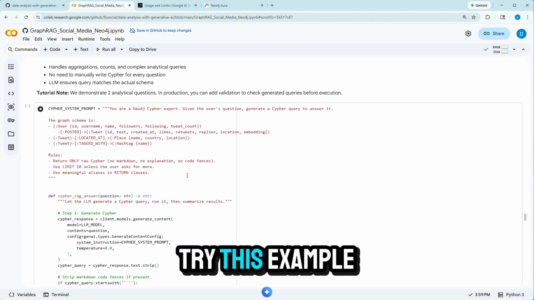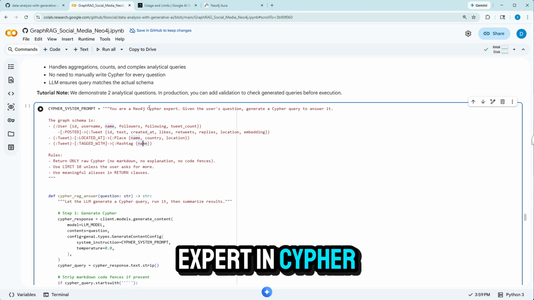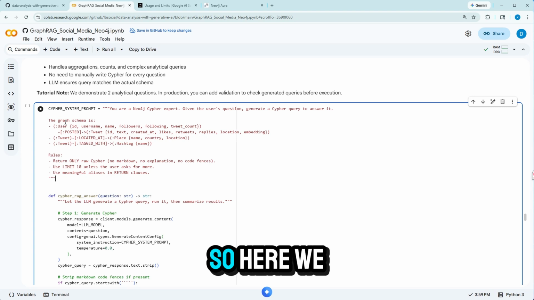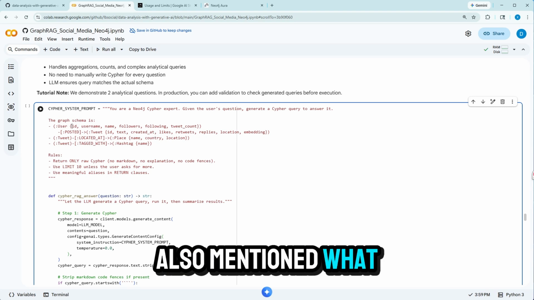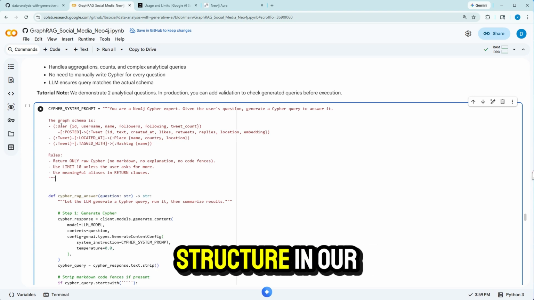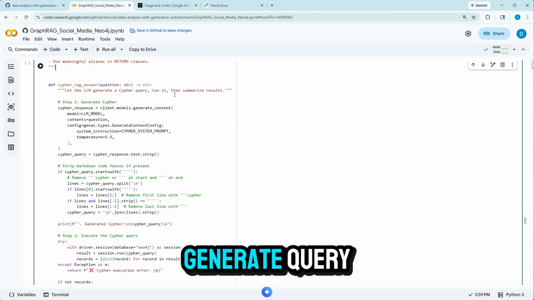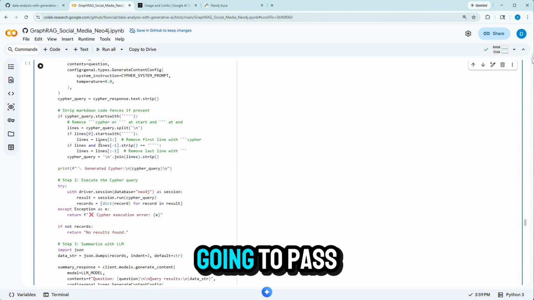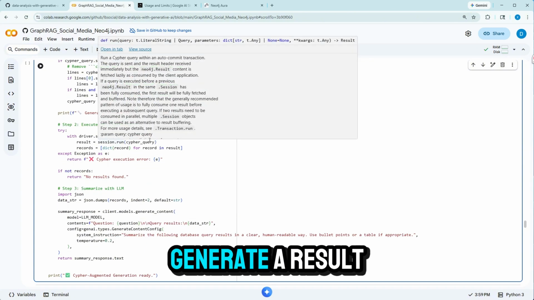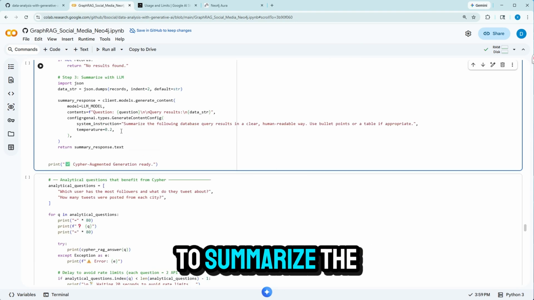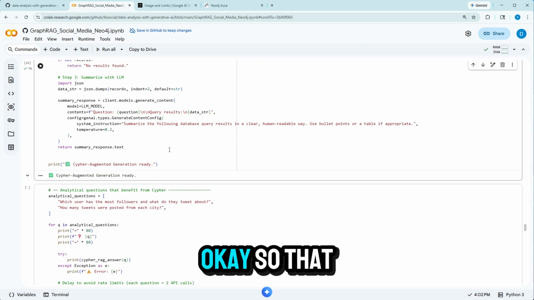Okay, so let's try this example. You are an expert in Cypher queries, and you can generate Cypher queries. Here we also mention the graph structure in our database, and we say you only return a raw Cypher query. So let the large language model generate the query, and then we're going to pass that query to generate the result. And finally, we will let the large language model summarize the returned result. Okay, so that is ready.